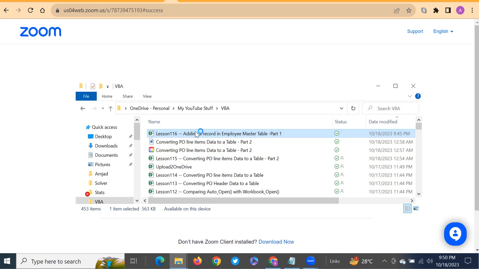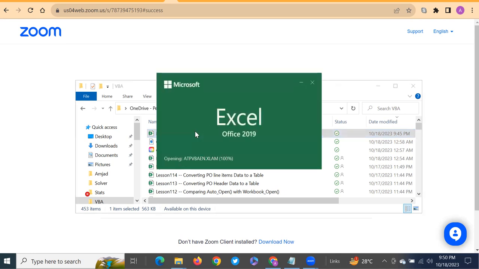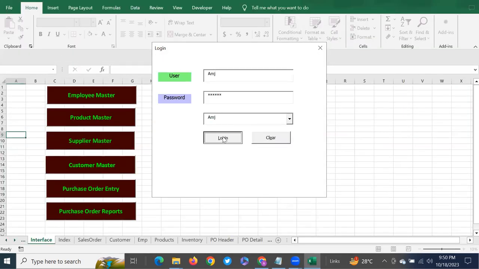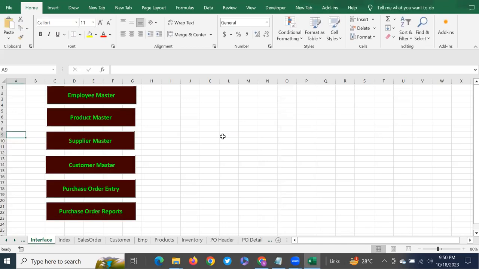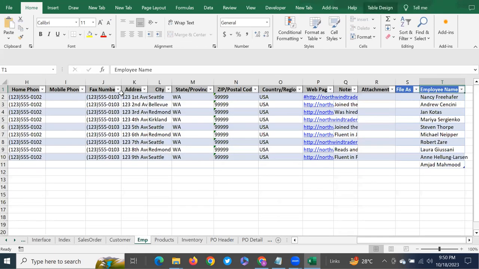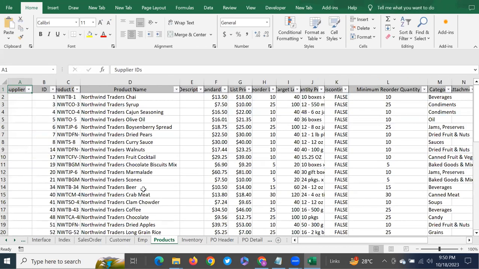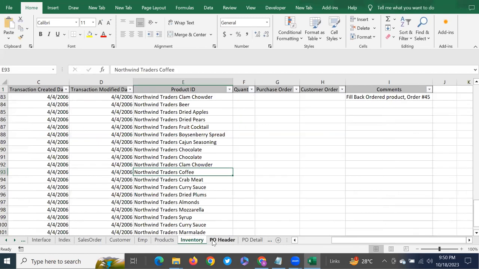Today we are going to see how we add a record in the employee master table. Since we have completed the conversion of ranges into the table, it was shown why we should be using a table, how simple it is and how useful it is to have a table instead of the normal ranges, which we showed you.